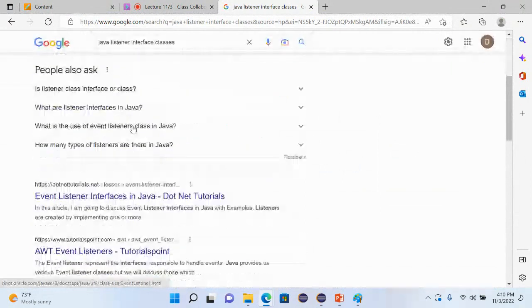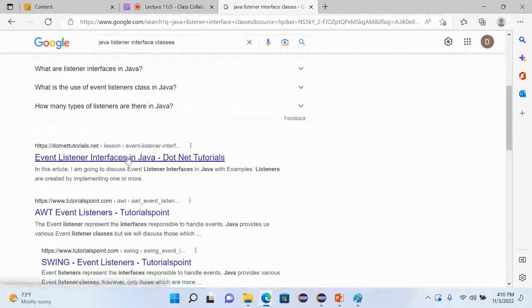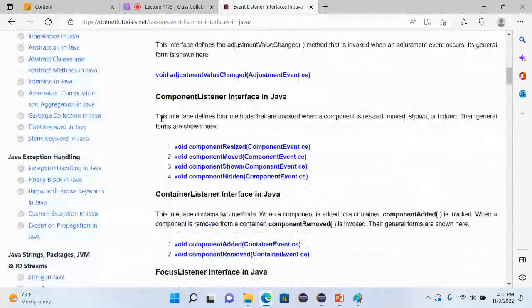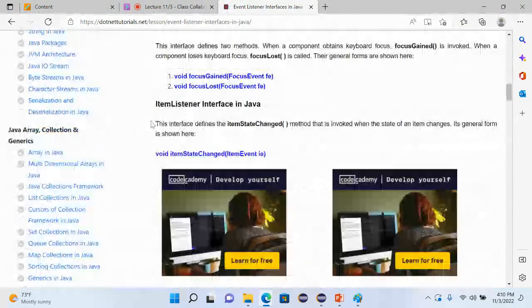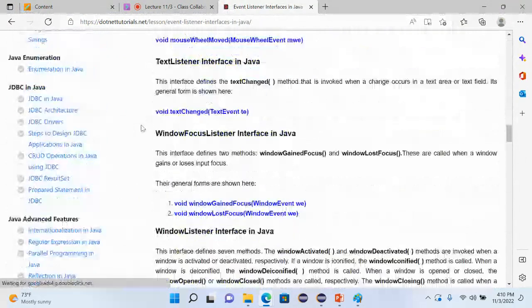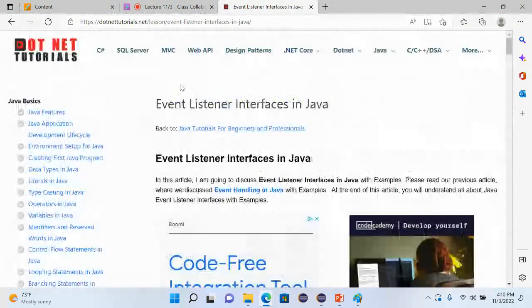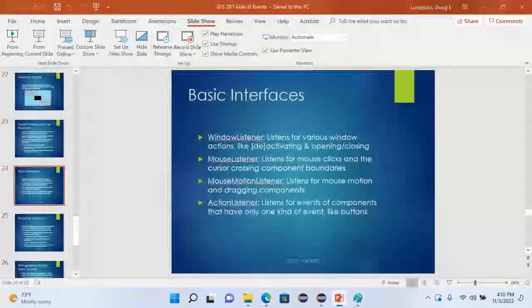All right, let's see what they have here. Let's see how many he includes. Action listener, adjustment, component, container, focus, item listener, key listener, mouse and... Yeah, there's a bunch, right? And again, those are just the ones that are built into the language. So if you ever wanted to learn more, here's where you might go.